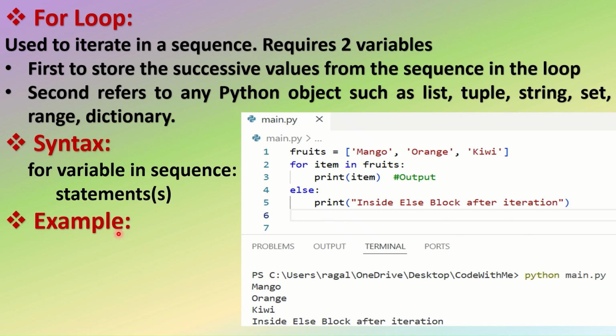Now let's look at the example. Here I have defined one variable that holds a list of fruits: mango, orange, and kiwi. I want to loop through each and every item, every fruit in this list: mango, orange, and kiwi. All three fruits I want to loop through. For that, I'm going to make use of this for loop.